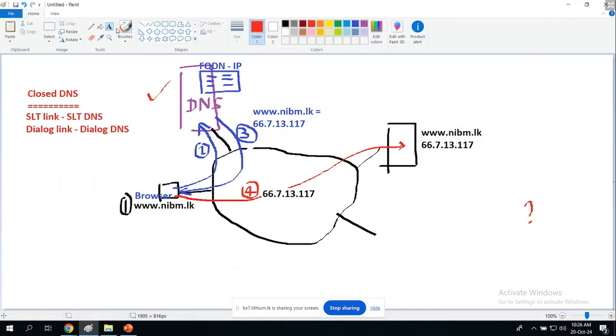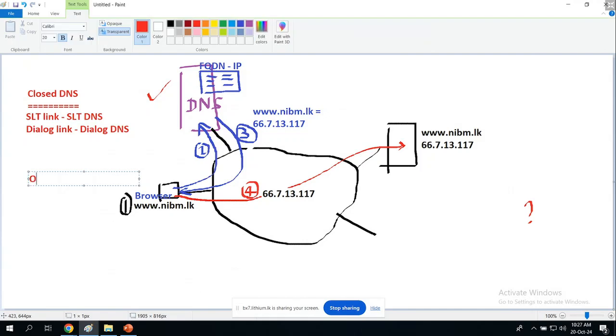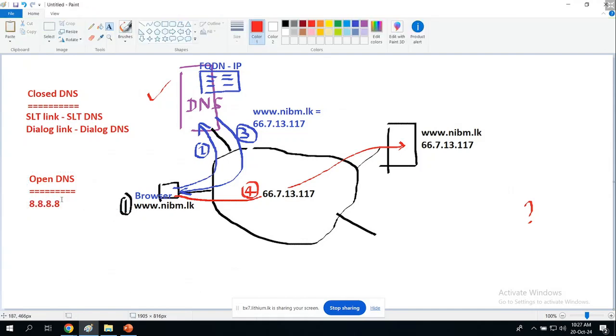Likewise, you have open DNS servers, some free open DNS servers. Anyone who comes and asks these servers, they will respond. Example, this is a correct one: 8.8.8.8.